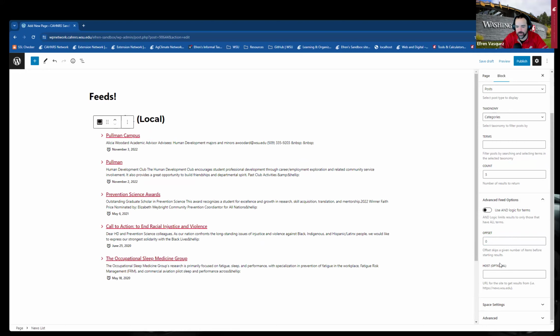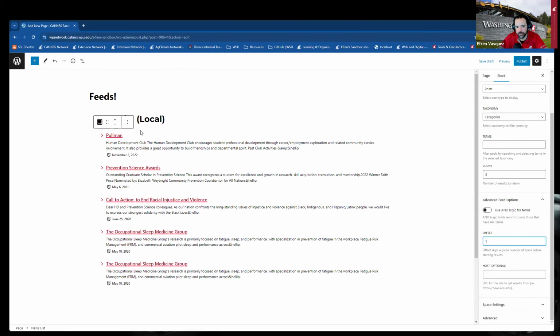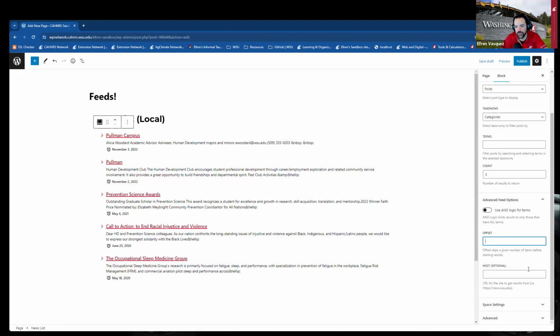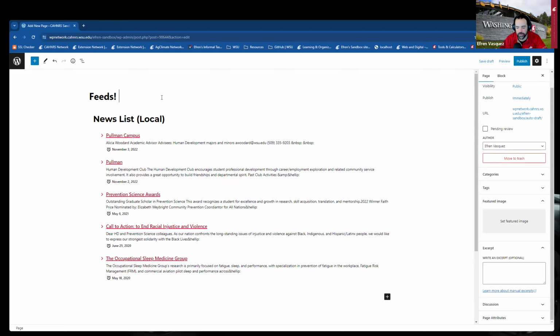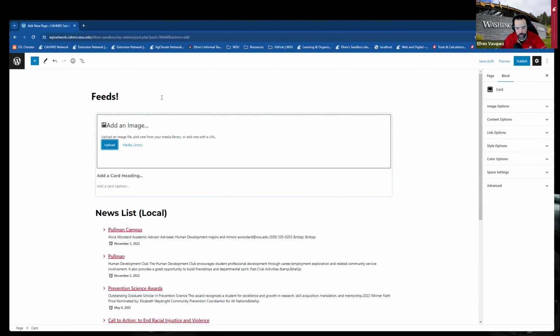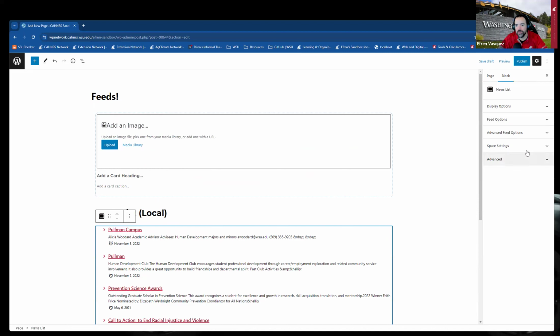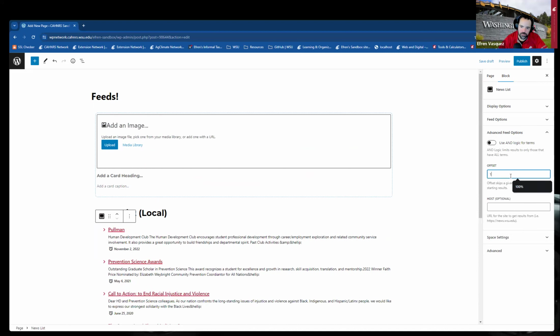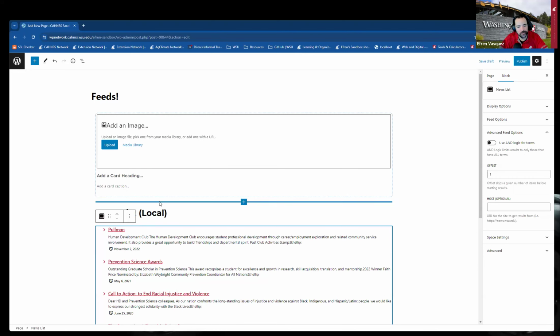Offset just means that it's going to skip the number that you give it. So if you put 1, it's going to skip the first item that's on the list. If you put 2, it's going to skip the first 2, and so on and so forth. And the reason you might want to do this is that if you want to have a card that features the very first post, you might want to skip that post so it doesn't show up again down here. So you would then go to offset, and you offset by 1. That way you don't have that duplicate post showing up on the page.